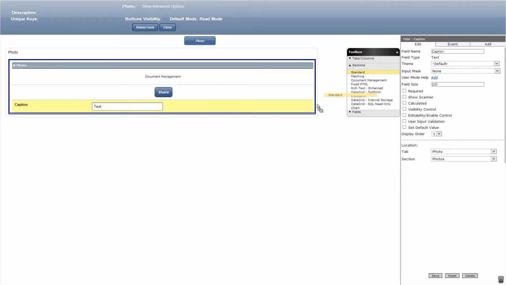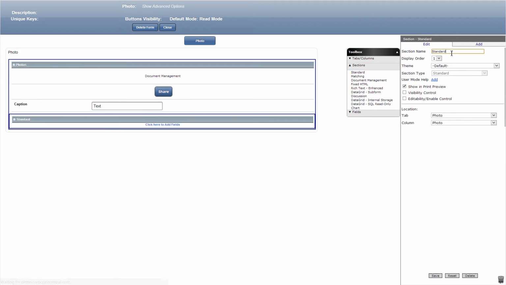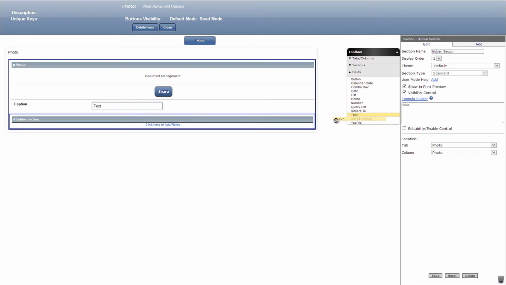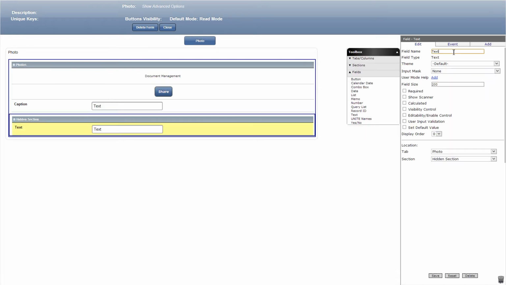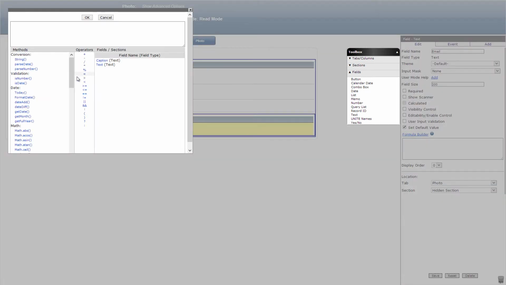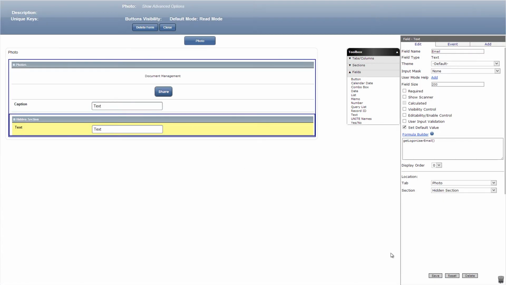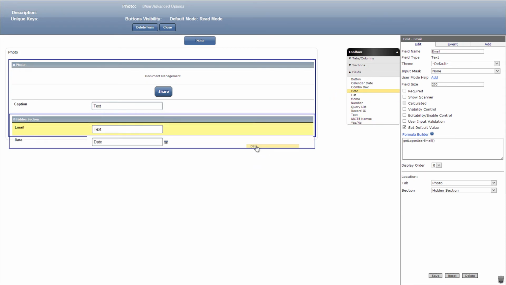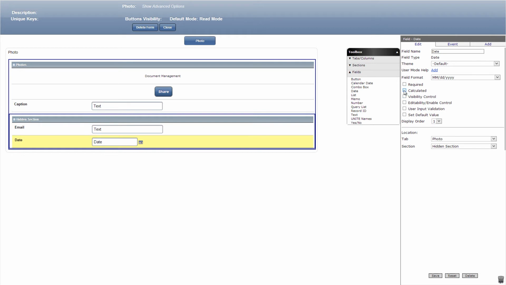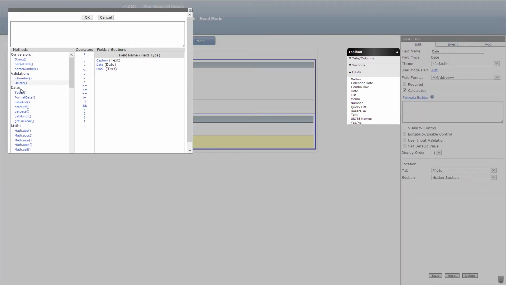And after, a standard section titled Hidden Section with visibility set to false. In the Hidden section, we'll add a text field titled Email with the following default value that'll input the logged on user's email automatically. Next, we'll add a date field with the following calculated method that'll input the date automatically.